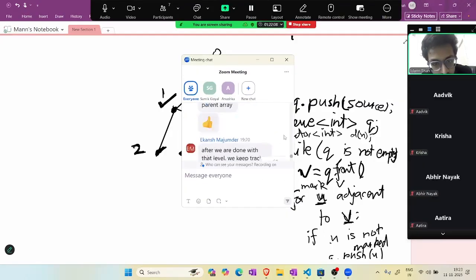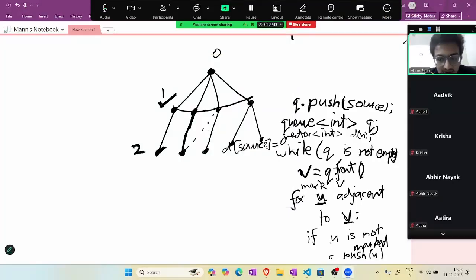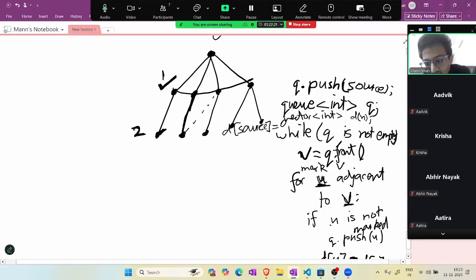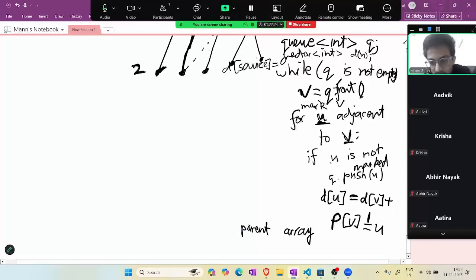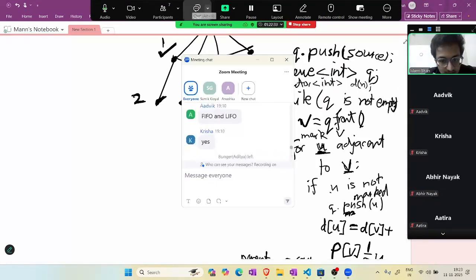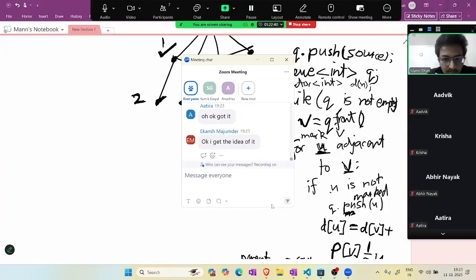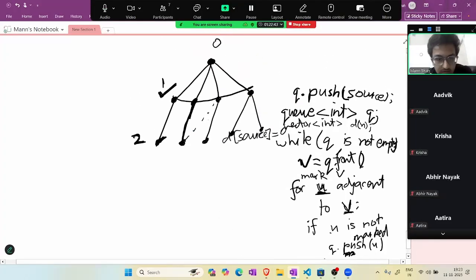No, there are not two parents. There is only one parent, because you will only explore every vertex exactly once. Once it has already been marked, then you will not mark it again.